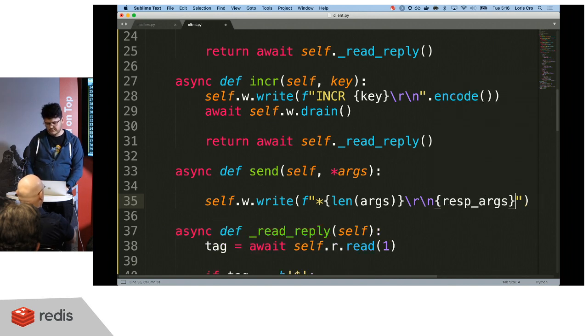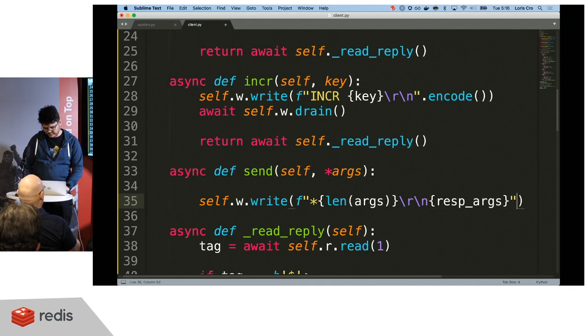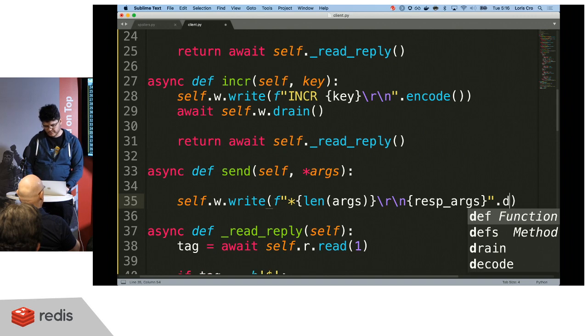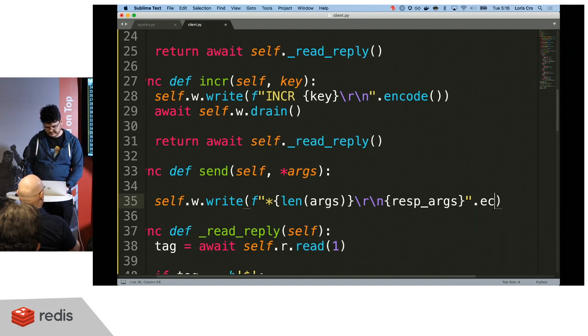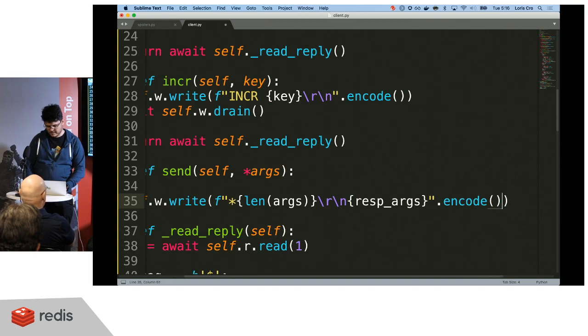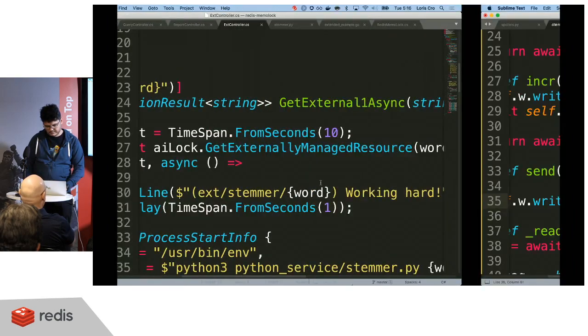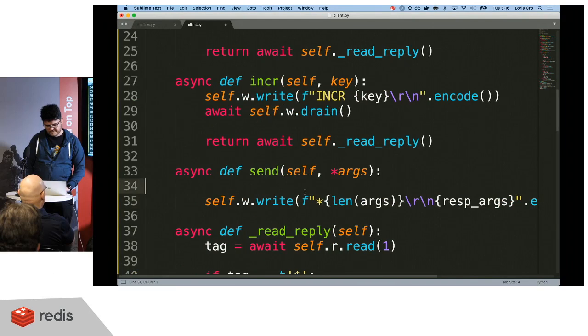But they also need to be encoded as a RESP string, right? So we need to do that too. And before I forget, I also need to encode the string. So, no, that's not what I wanted to do. OK, so how do I produce the RESP args?